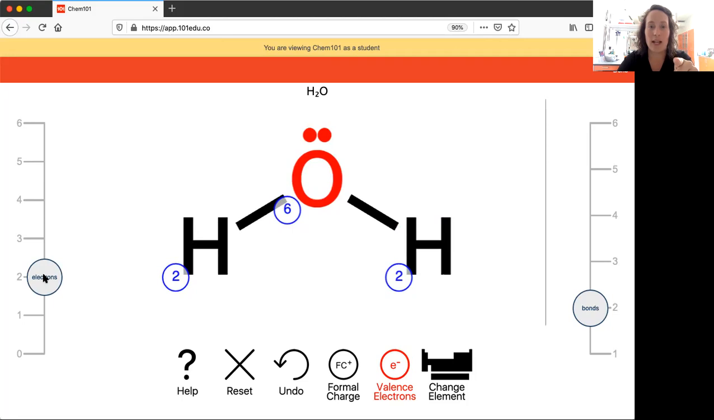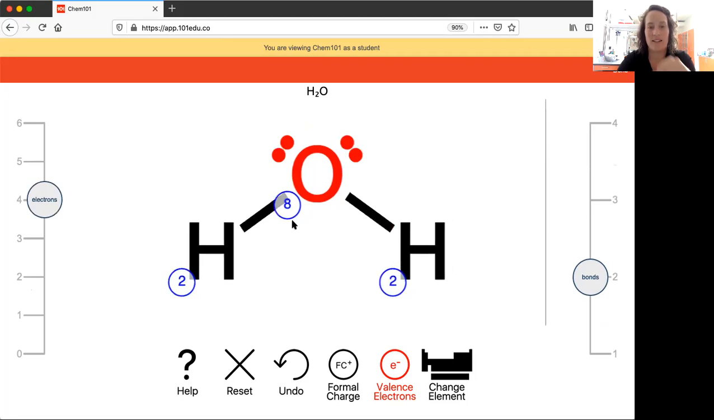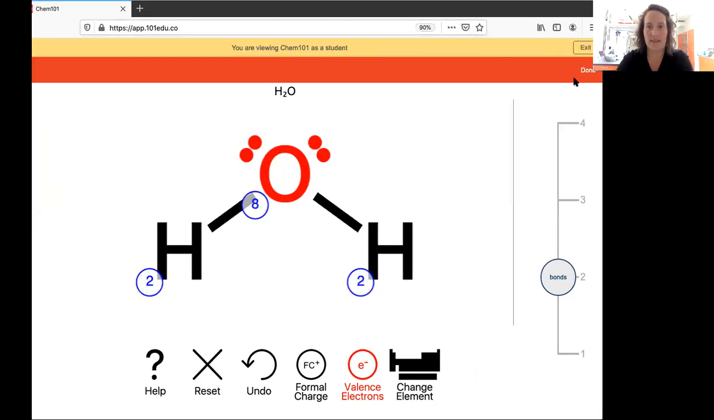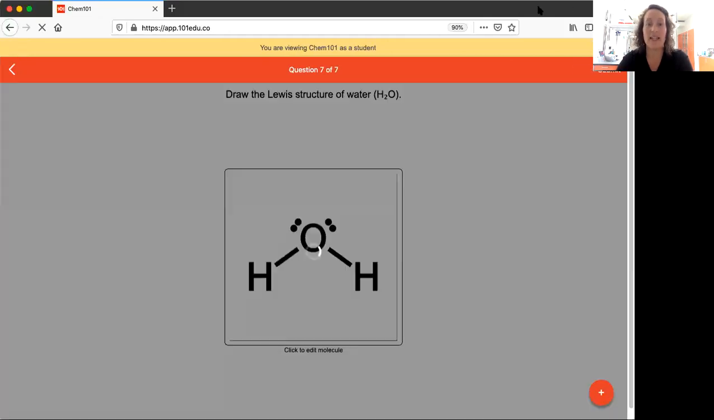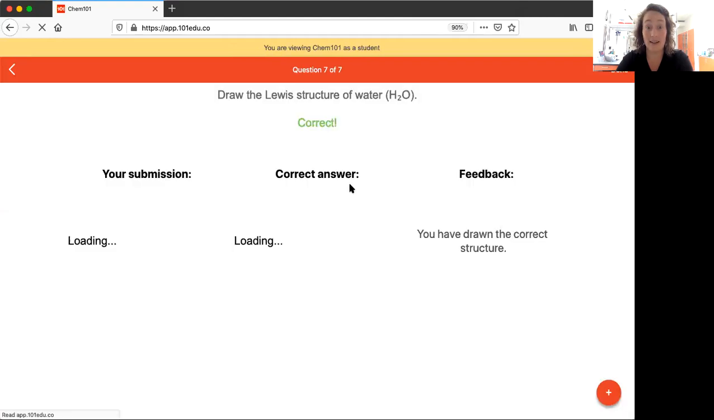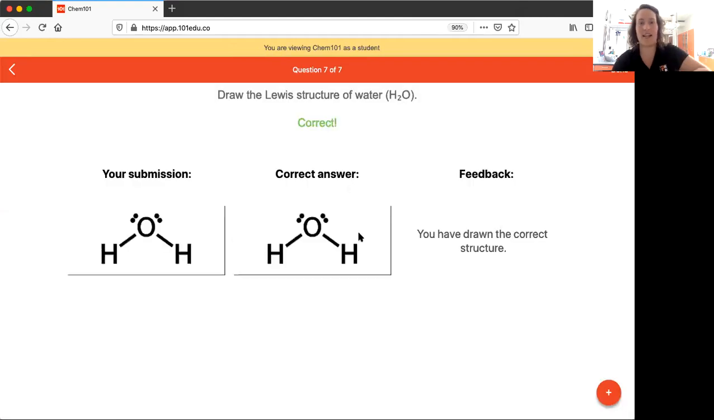So that's with 2 electrons. Notice I still have a valence of 6, but I need to get my 8 total valence. And so here would be my structure of water. It has this bent structure here. I like that. I'm going to hit done, and I'm going to submit it. And correct. It's correct. All right.